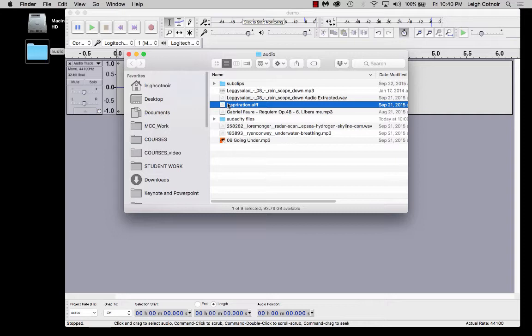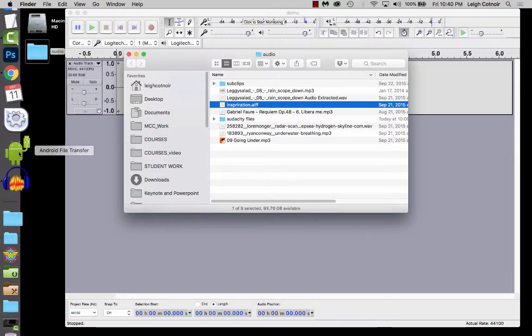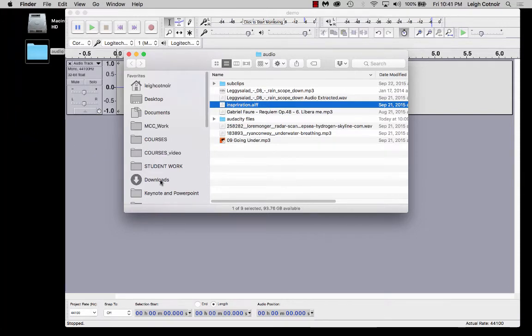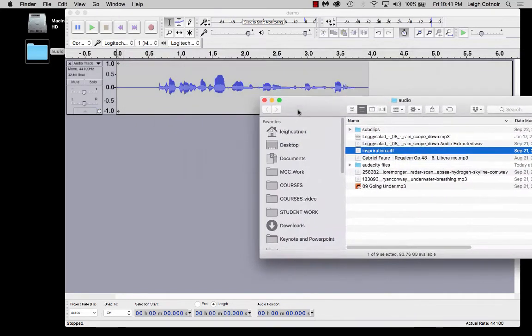Another thing that you could also do if you're recording straight to your phone, if you have an Android, for instance, is use this thing called Android File Transfer, where you plug your phone straight into your computer, and you can just transfer files from your phone to your computer. iPhones can do the same thing on an Apple computer. It's no big deal, easy. Anyway, so I just wanted to show you that.